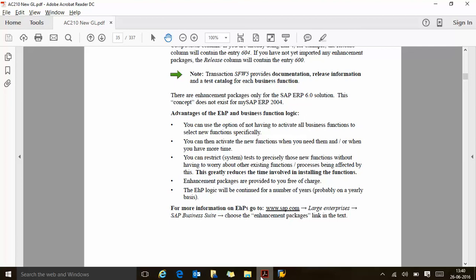Enhancement packs are provided free of charge. The EHP logic will be continued for a number of years, probably on a yearly basis. Enhancement packs normally come once a year, and they can contain all the specific updates SAP makes during the year. They come in one bundle, and those are free.